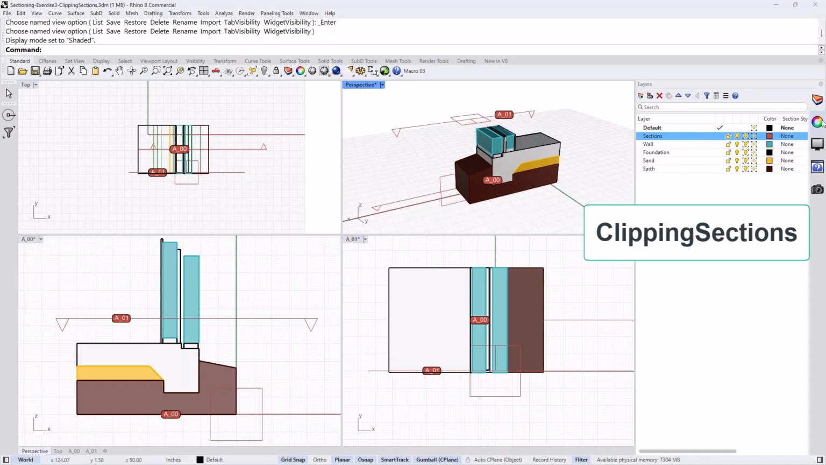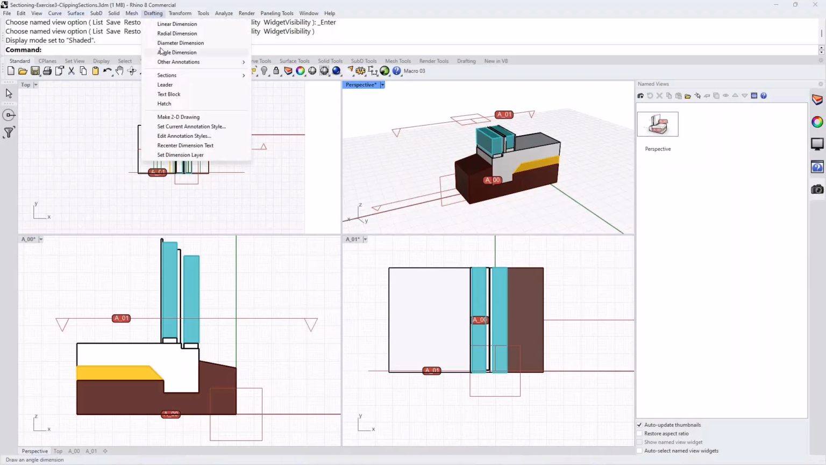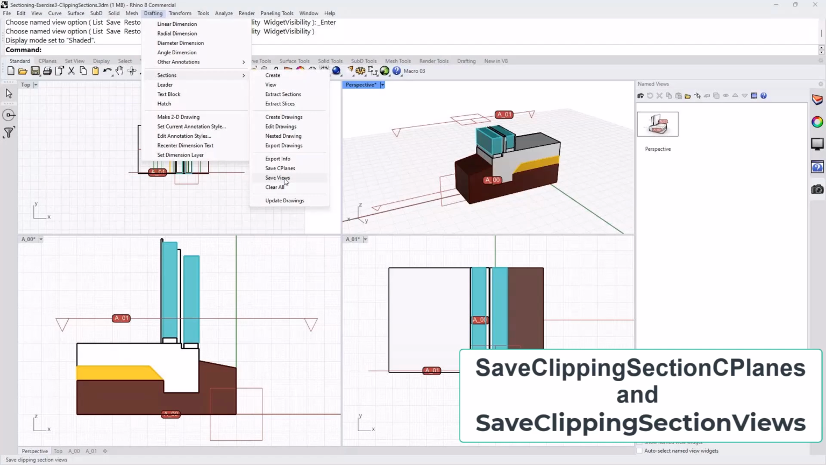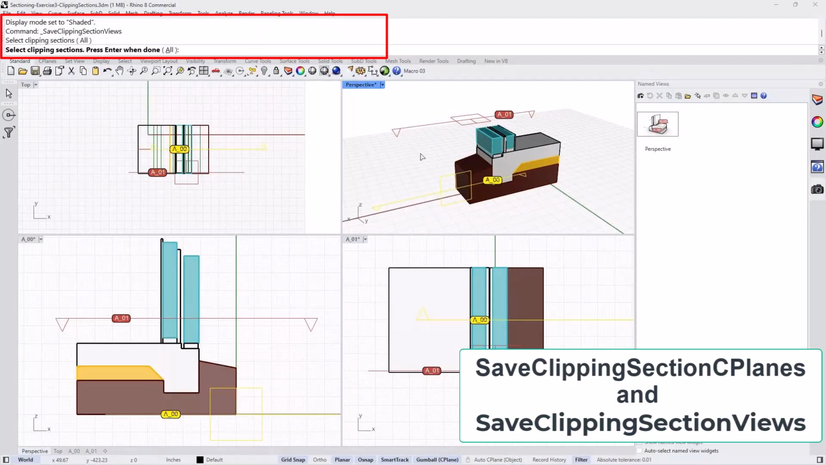So if, for any reason, we don't have those, and when we ran the command we didn't save to named views, how can we save the views of these sections? Under drafting, there is a designated command to save the C plane, which is the clipping plane, or save the view itself. So you can run save the view, and you can select your clipping plane. I'll select my A0 and press enter.